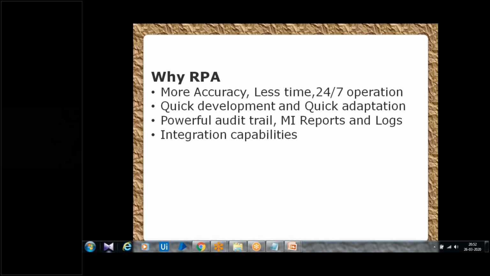RPA doesn't need any code, and it works on the principle of reusability. If some things are already automated, like reading data from Excel or logging into the ITSM tool, for a different process such as incident status change or incident monitoring, I can use that, and I don't have to reinvent the wheel. So reusability and flow-based automation help RPA to quickly develop and quickly automate the task. So it is helpful for the customer.